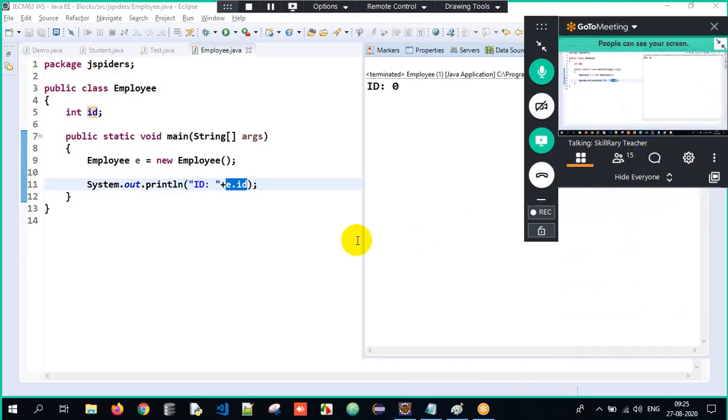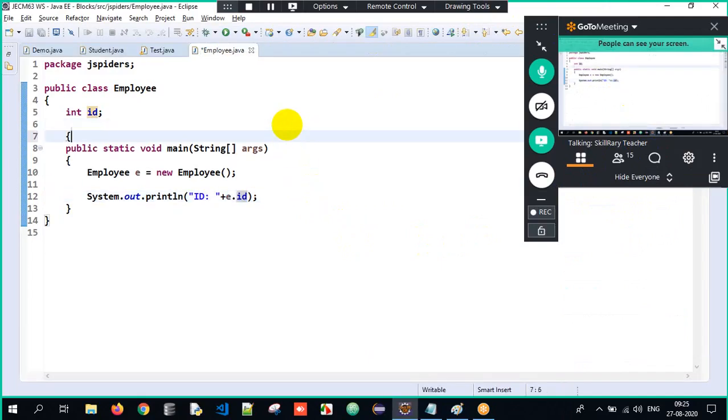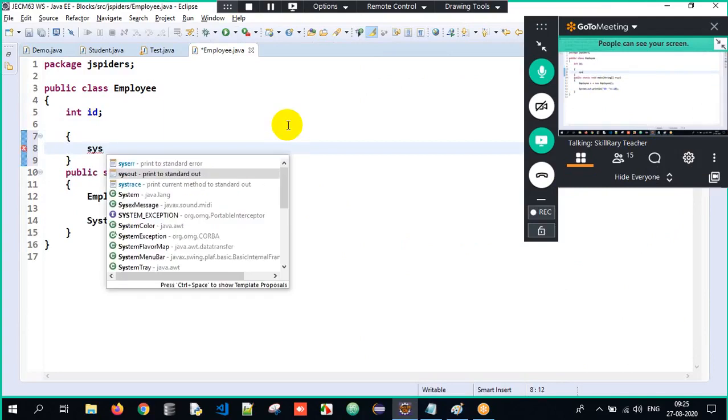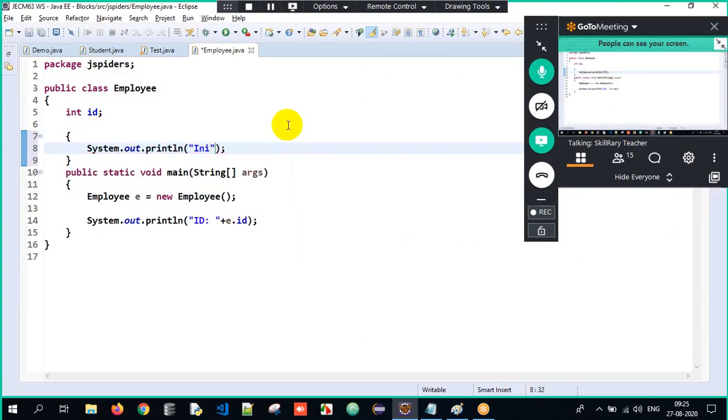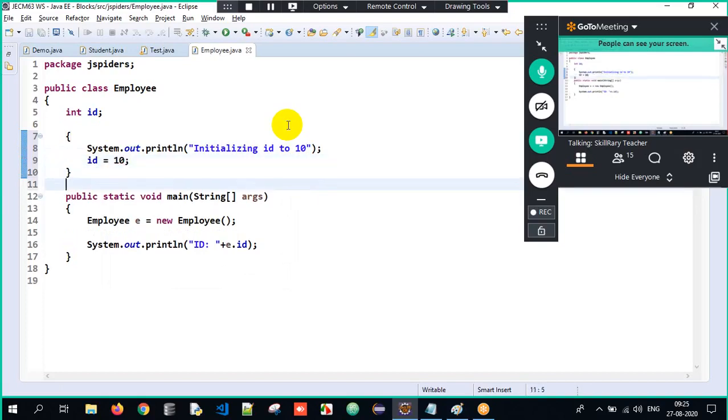Now, what is happening with this respective content here? Now, I will have one non-static block. So here I will write sysout, "Initializing id to 10". Then I'll write id = 10 over here. Now can you quickly tell me what will be the output here?